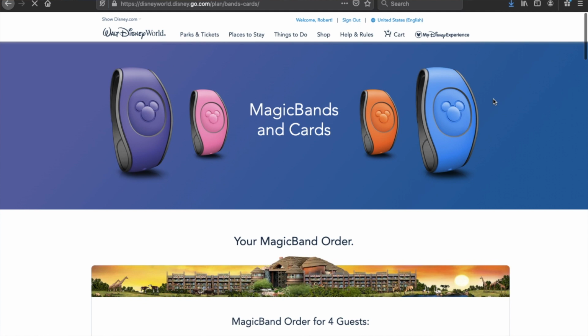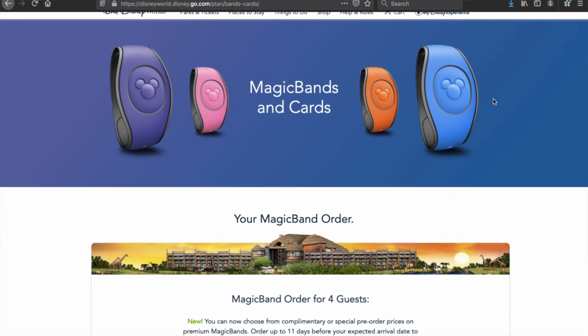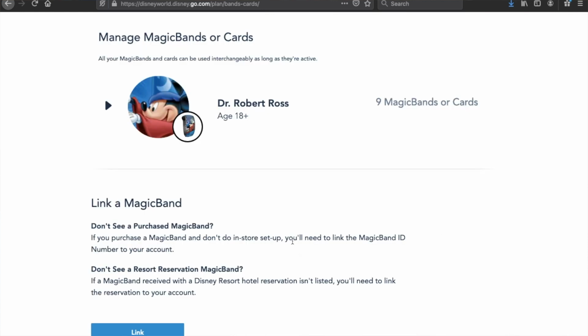On this tab, you can pick out magic bands. You'll see your resort hotel, a picture of it. You can pick out magic bands, you can scroll to the bottom and see any active or inactive magic bands associated with each member of your party. And you can also link magic bands, like if you bought one on Shop Disney or in the park that you thought was super cute.